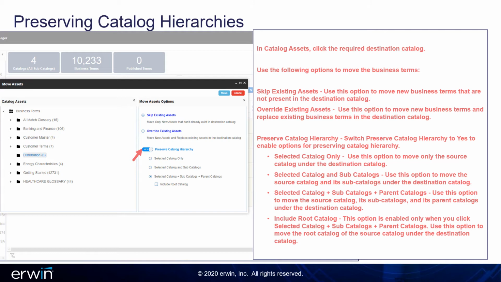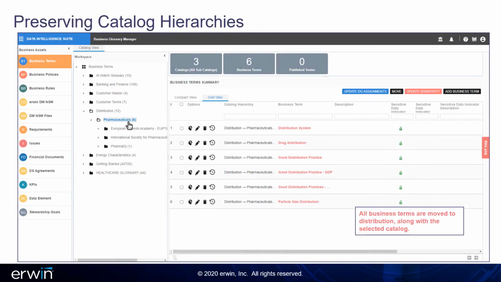Include root catalog. This option is enabled only when you click Selected Catalog and Subcatalogs and Parent Catalogs. Use this option to move the root catalog of the source catalog under the destination catalog. All business terms are moved to Distribution, along with the selected catalog.